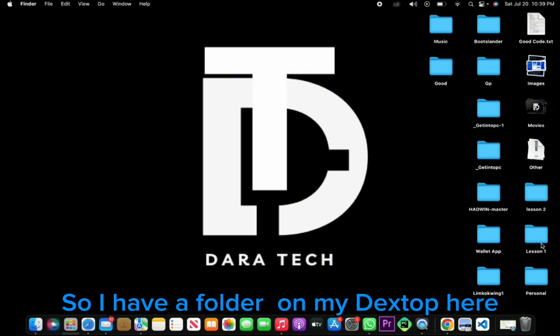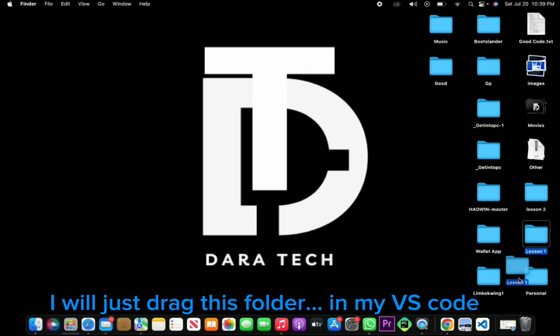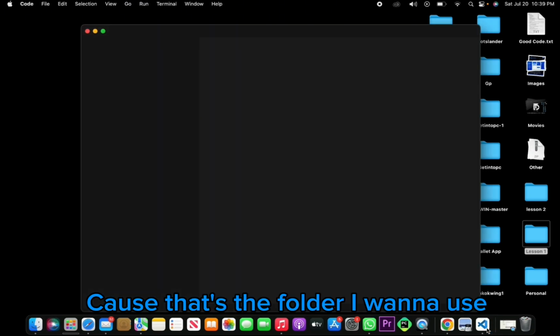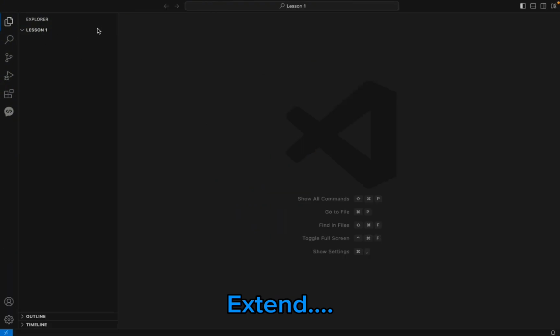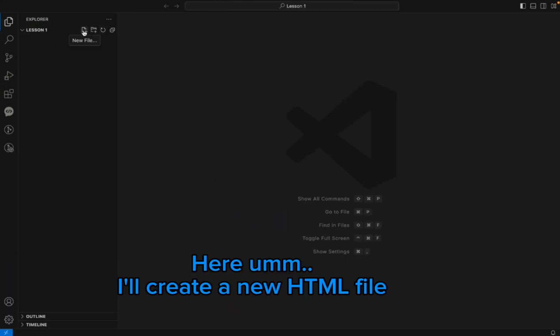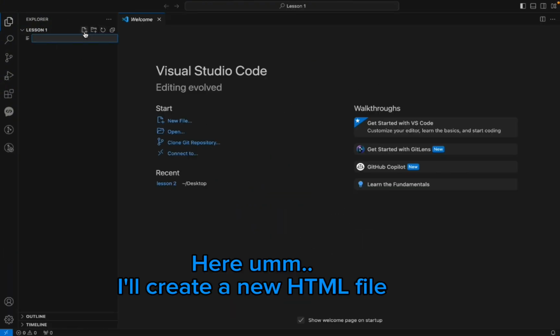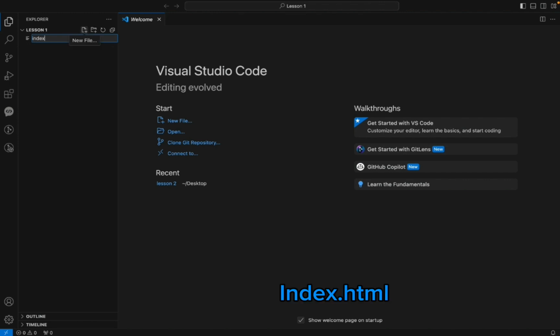So I have a folder on my desktop here. I'll just drag this folder into my VS Code because that's the folder I want to use. Extend here. I'll create a new HTML file, index.html. Enter.